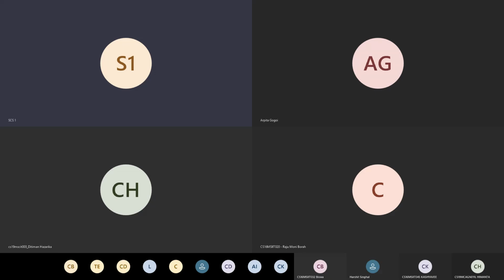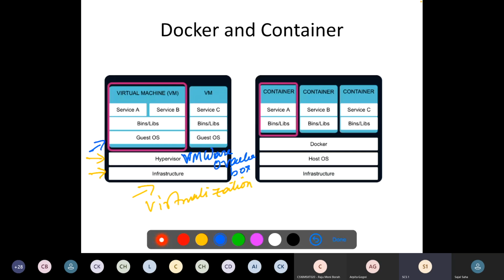Hyper-V, okay. So these are examples of your hypervisor, and on top of this you have the virtual machines, right? Now, two virtual machines are there. In one virtual machine, you have the guest operating system, like Windows. On top of this, the Windows bins and libraries are there. On top of this, you have created different services or applications.